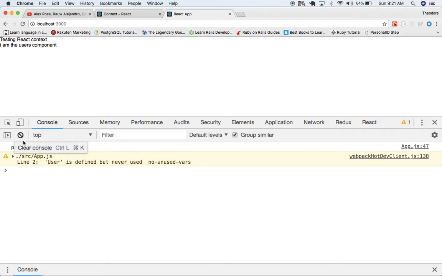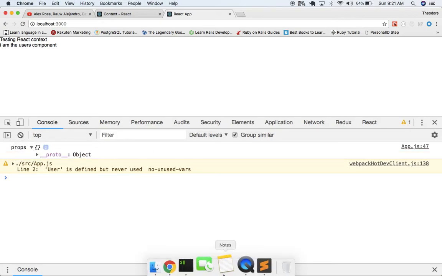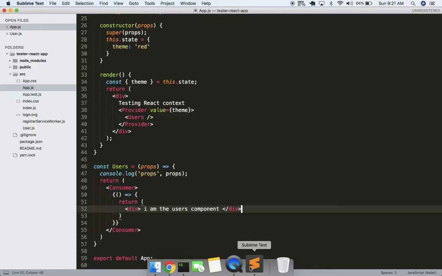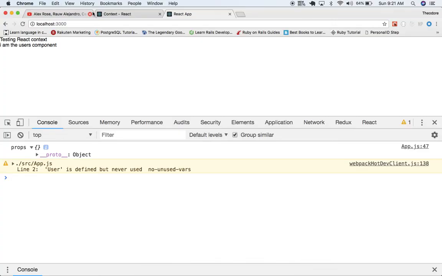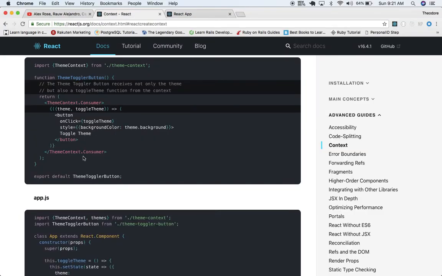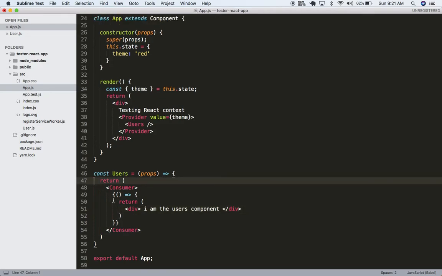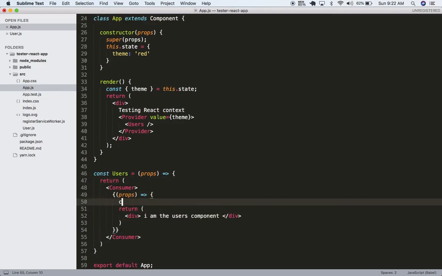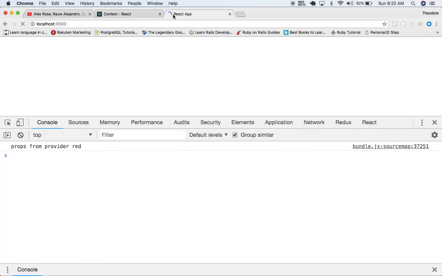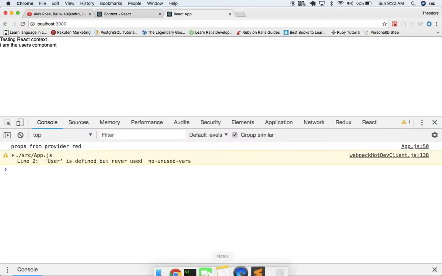Alright, so that works, and it looks like it's not getting passed any props right now. And why is that? Let's take a look at this. Theme context provider. Are we logging out the props there though? Oh no, we're not. So this should be props. Let's log props from provider. This should show us the props that we need. Props from provider is red.